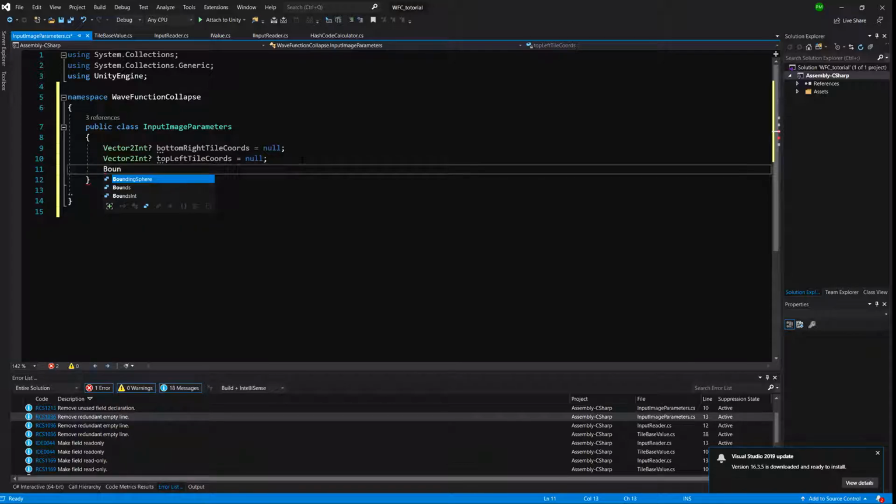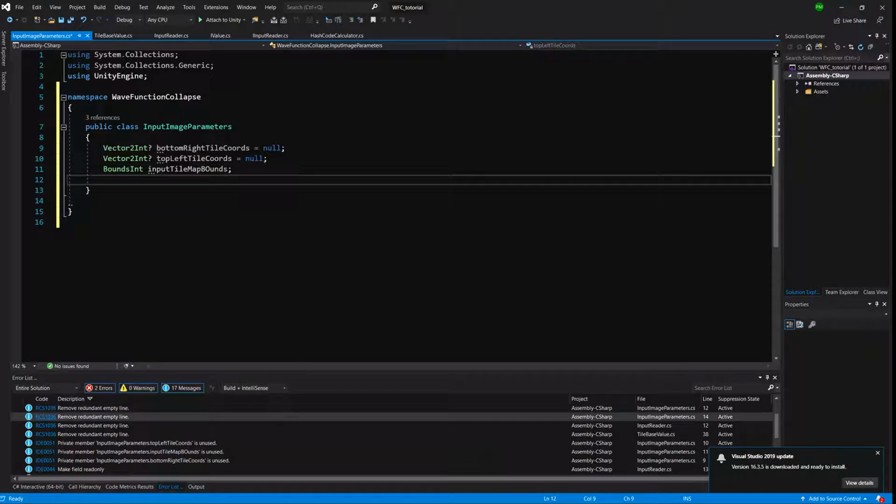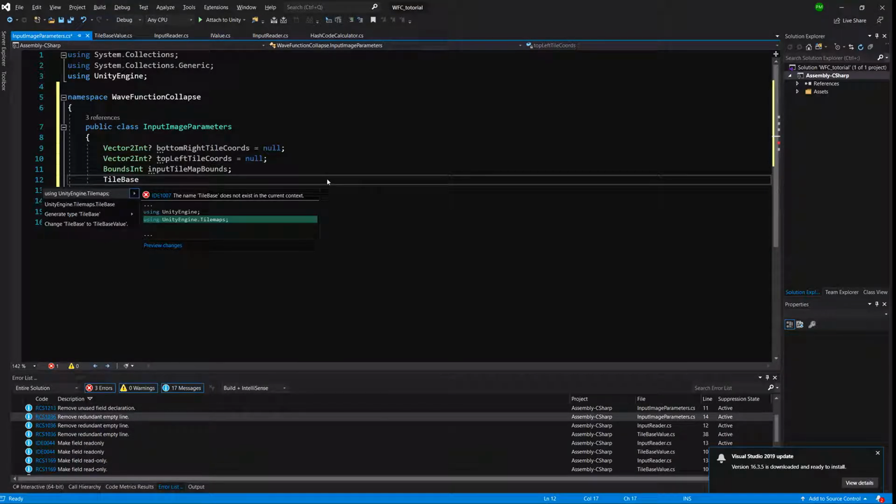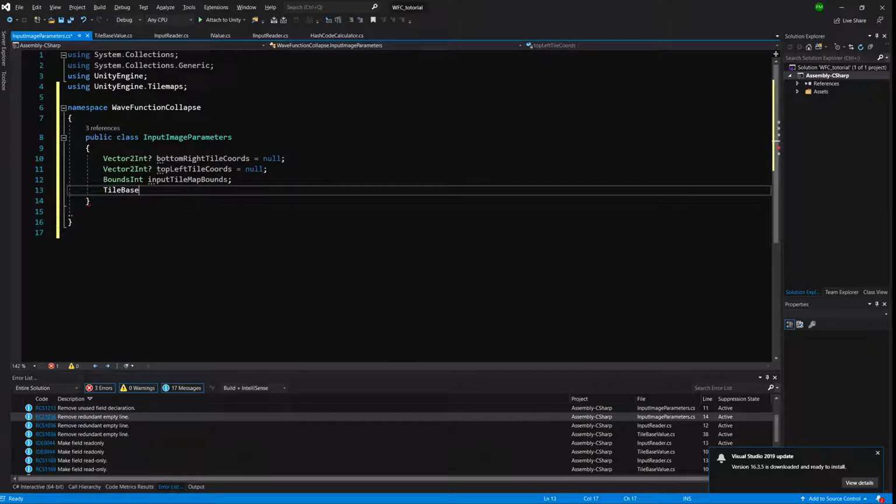We will need the boundaries of our tilemap. So let's create BoundsInt inputTilemapBounds. Okay, so this will store the bounds of our tilemap. We need the storage for our TileBase array extracted from our tilemap, and we need to import the using UnityEngine.Tilemaps again. This will be an array, and let's call it inputTilemapTilesArray.